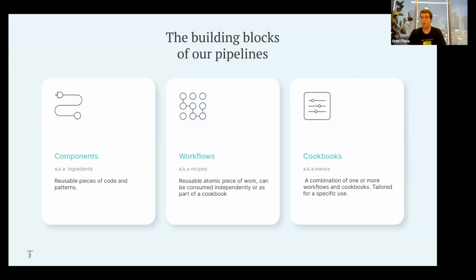Another element is workflows. Workflows are reusable atomic pieces of work. They can be consumed independently or as part of a larger cookbook. And the idea behind that is that workflows are closely managed, are closely curated.